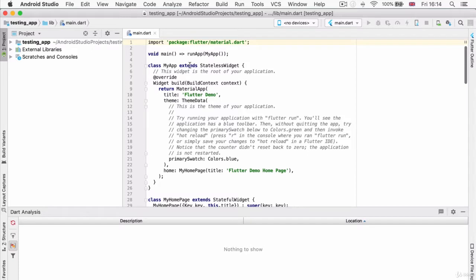So here's our Dart code, and here are all the files that make up our Flutter app. Now, if you've gotten to this screen, then you're pretty much ready to move on to the next step, where we're going to set up an Android emulator to be able to run this app on Android.